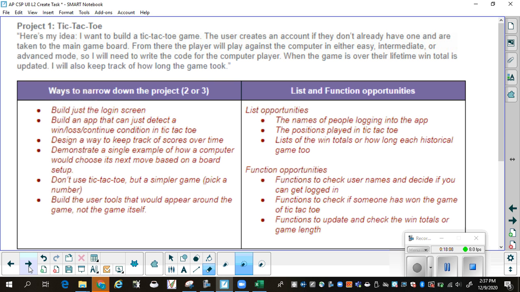Pick a number, okay? Pick a number game. Tic-tac-toe is very complicated, believe it or not. Build the user tools that would appear around the game, not the game itself. Those are all ways to narrow down this project and get all the points.